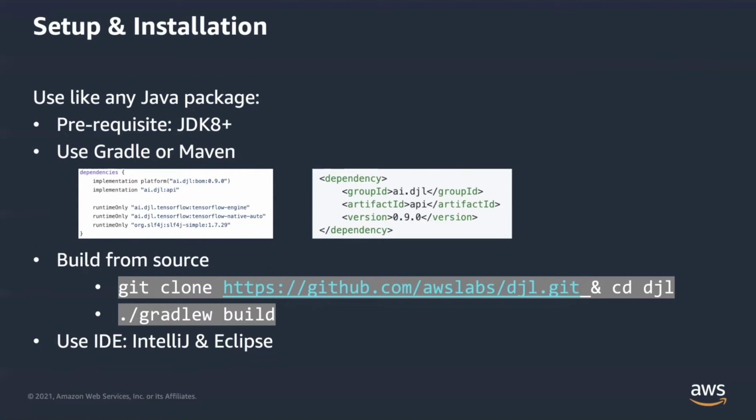First, you will need the DJL API, and then you can choose one of the engines you prefer according to what your model is. You can choose TensorFlow, PyTorch, or MXNet, and some other engines are available as well. Once you added those dependencies, the package will be automatically downloaded for you, and then you can just import it and use our APIs in your program.